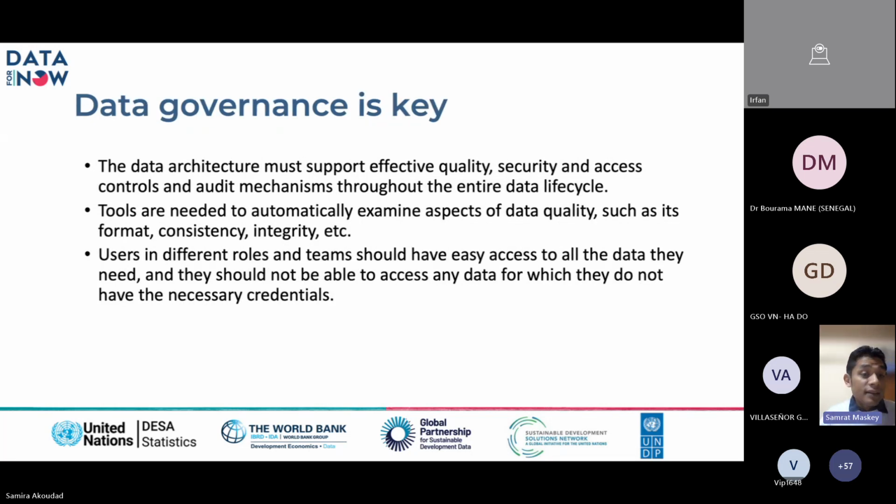I also want to highlight that data governance is a very, very important factor and is key. We need to make sure that users in different roles and teams have access to the data that they need, and they should not get access to other data that they do not have permission to. So it is very important in that context as well that we ensure data governance. Next slide, please.